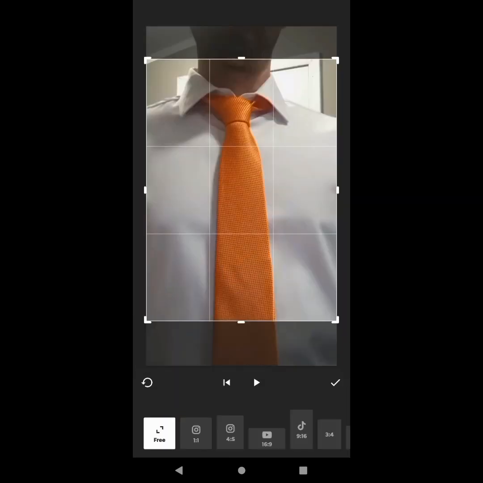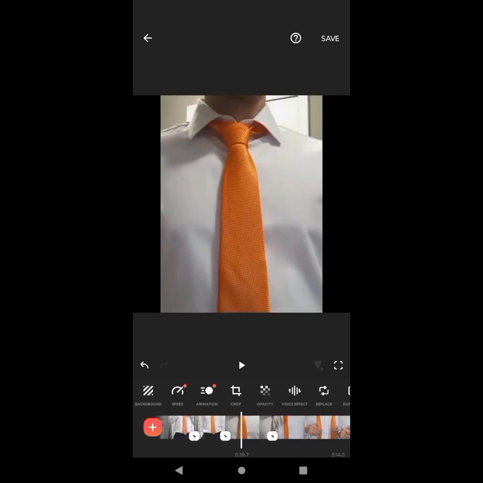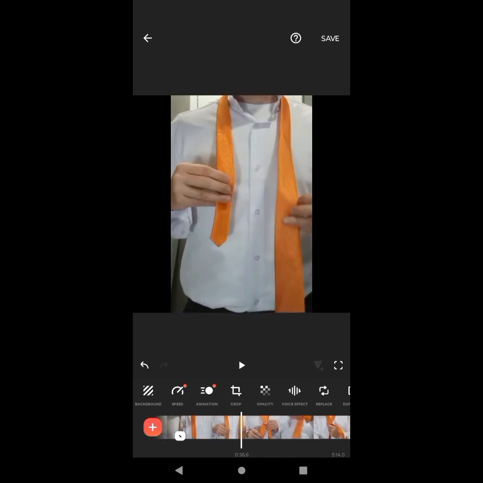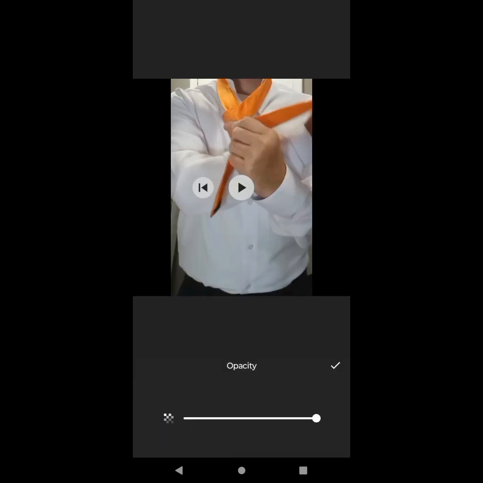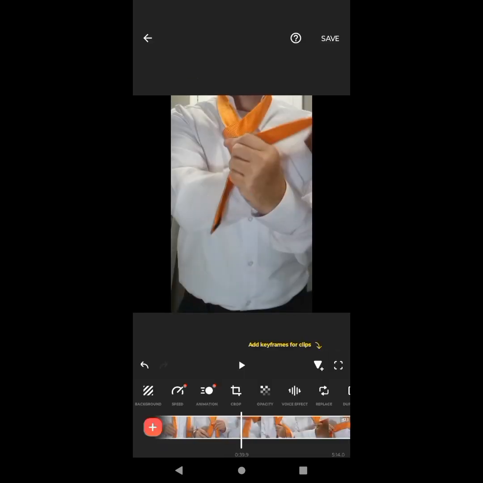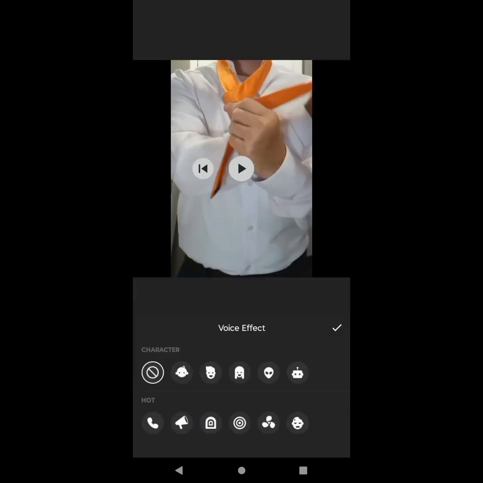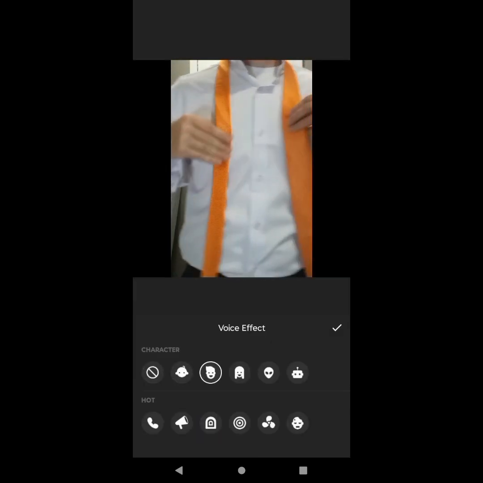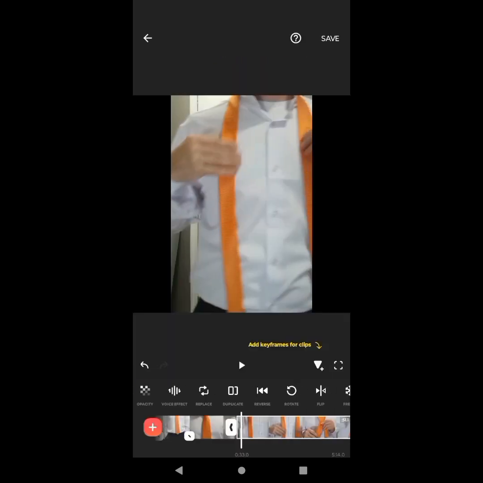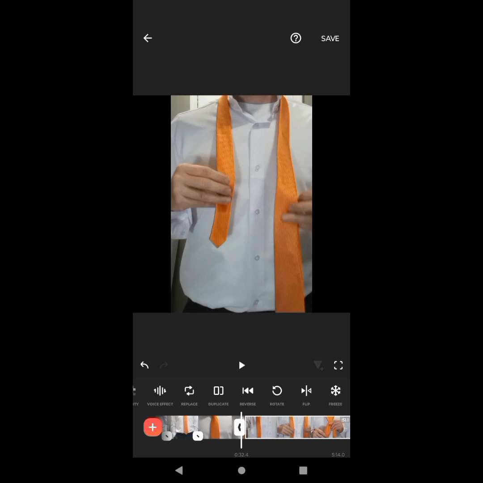So crop, of course, we can crop the video any way you want. This clip here is a little bit closer, a close-up view. So the opacity, of course, voice effect, however you like, to make it sound. Of course, I don't have any audio right here, so it's not going to show you. Replace, duplicate, reverse, rotate. All these are self-explanatory. Flip the video. Freeze, however you like.